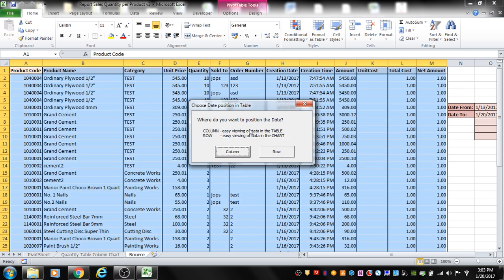So previously I did not explain this much, but this is a simpler explanation of when to choose date for column or date for row. Basically, if you want easy viewing of data in the table, you should choose column. But if you want to see the data easily, the patterns in the chart, then choose row. So for now, let's choose column, and then next let's choose row. I'll show you the difference.